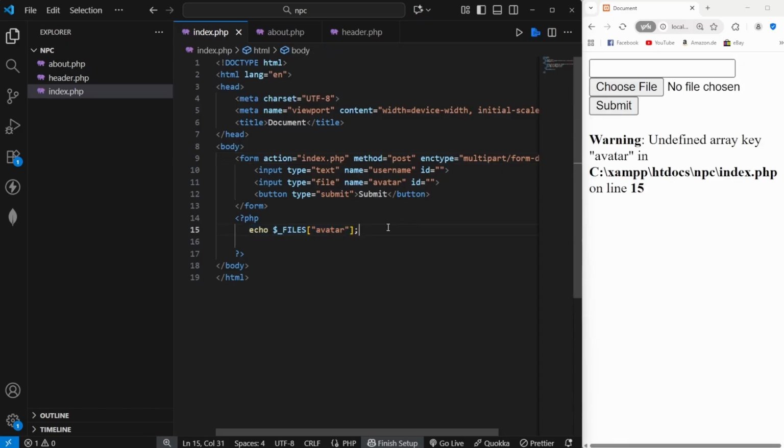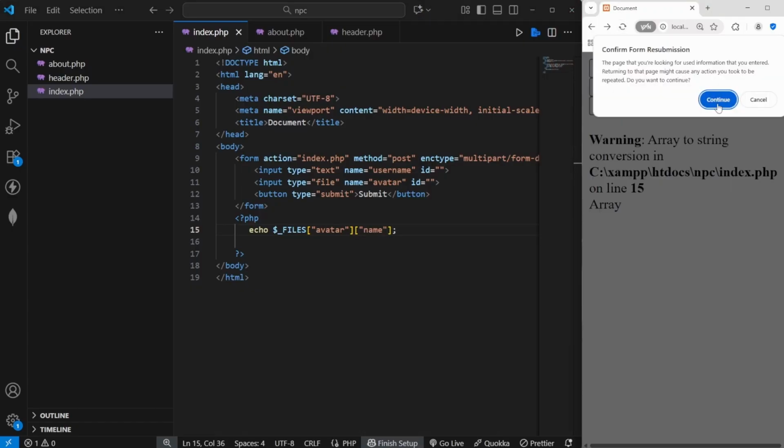So now let's echo this out, and this does not make too much sense, so let me show you. Let's choose a file like this and submit. And as you can see, we are getting this array right here. Now we can access a key inside of this array, a key-value pair, by using the key again, so the key of name, for example. Let's reload the page.